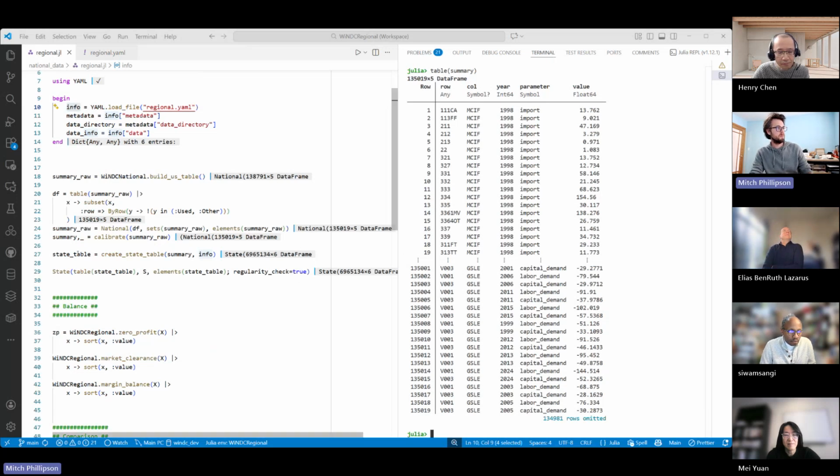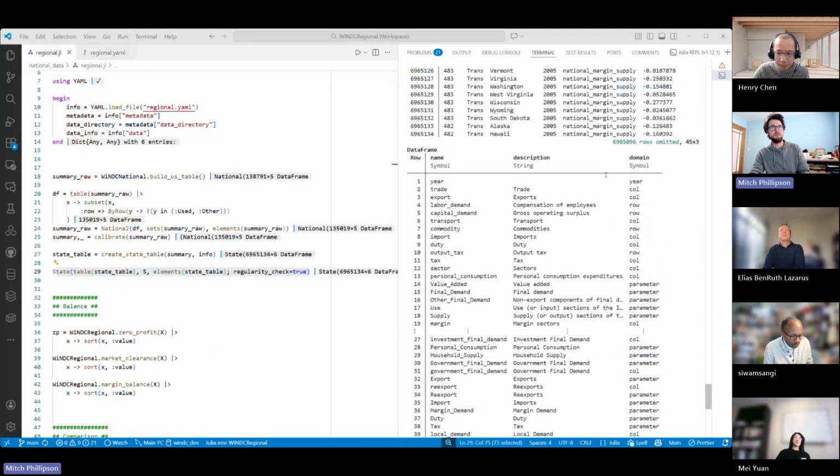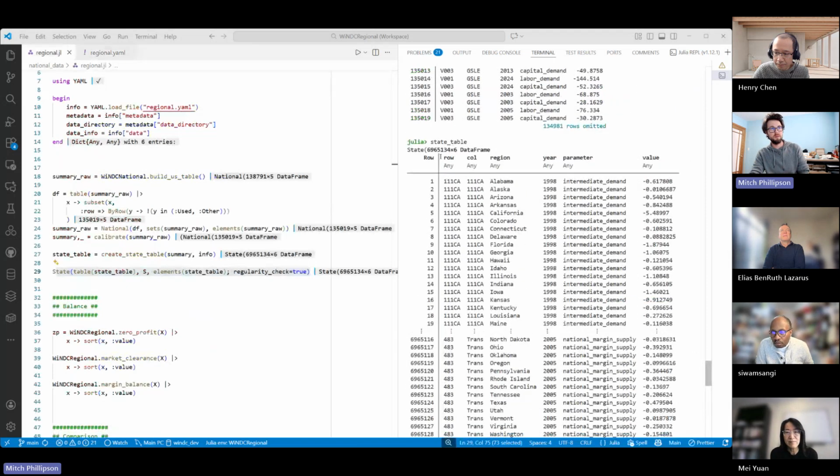If you're wondering what this down below is, the way that I have these set up, there are sets and elements. So there's columns up here. So this is the state table: row, column, region, year, parameter, value. And each of these columns has elements in it, right? Row has all the things that might be associated with a row, like if you're looking at an IO table. So it's got the commodities, it's got some value added. I think that's it, actually.